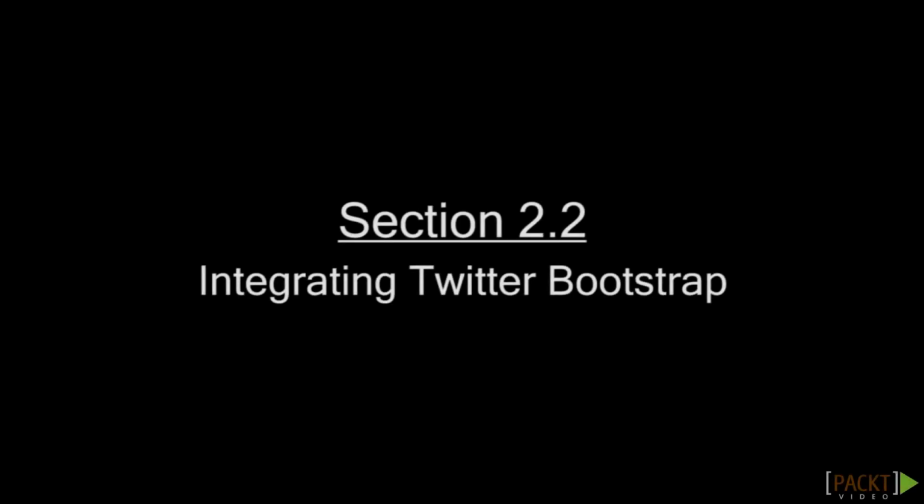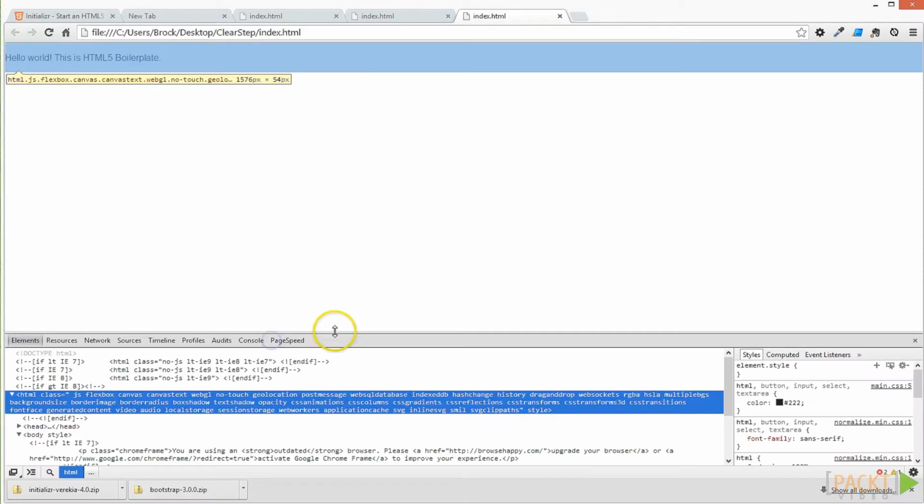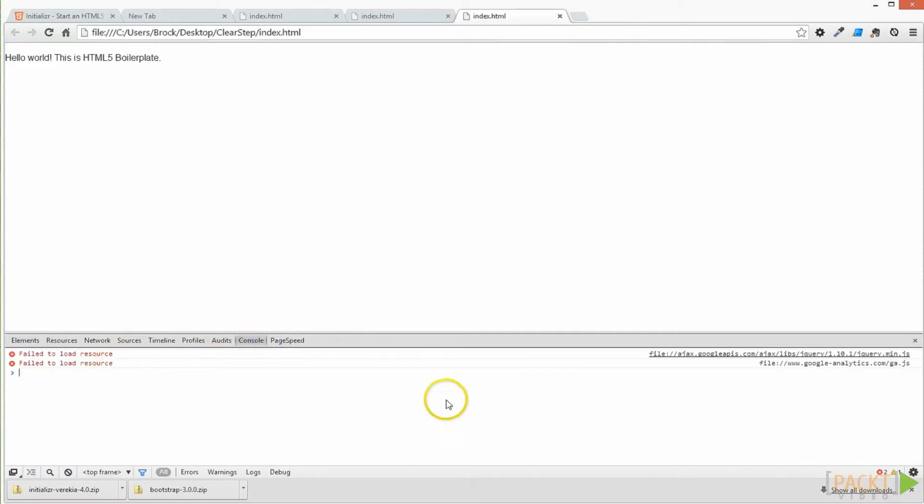Welcome back. Let's get started connecting our Twitter Bootstrap site to the HTML5 Boilerplate template that we've downloaded. You'll notice right now that whenever we inspect our elements and go into our console, we've found that we're actually failing to load a few resources, and that's okay, we're anticipating this.